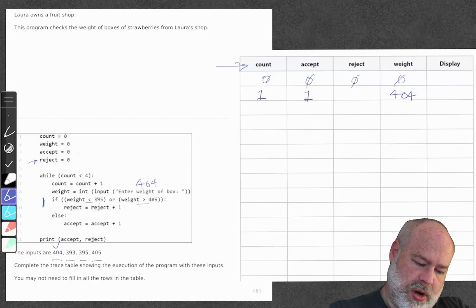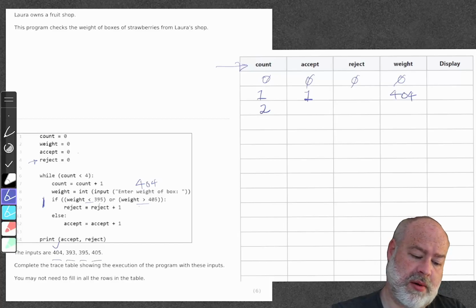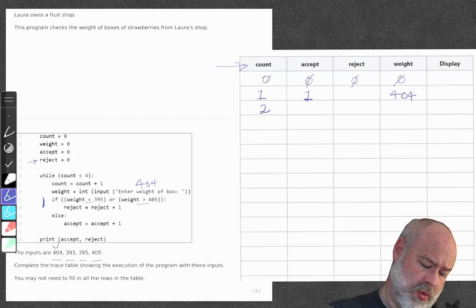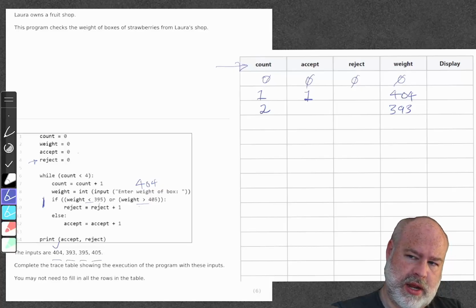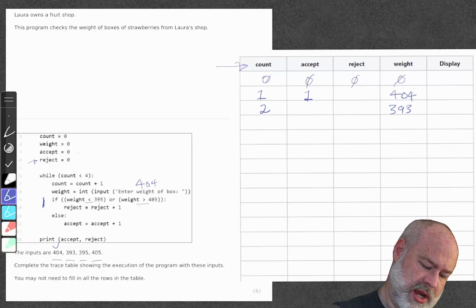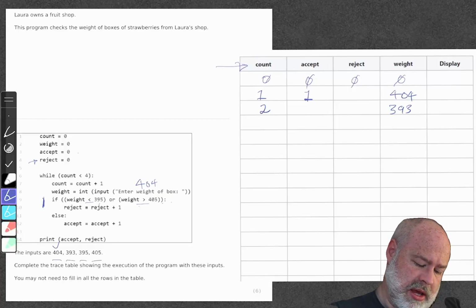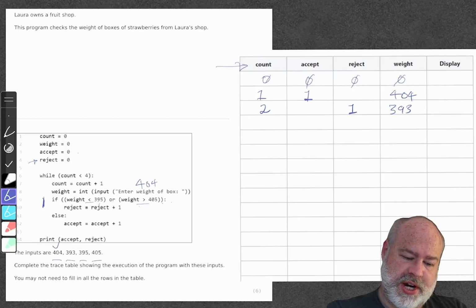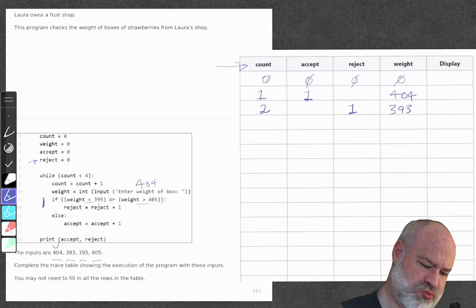The second time the while loop goes round, count is going up by 1 each time. So count equals 2 now. What was the weight? It was 393. And 393, is it less than 395? Yes, it is. So I don't even need to look at the right hand side. I know that that condition is met. So reject equals 1. So I've got 1 for a reject at that point. Count goes to 3.